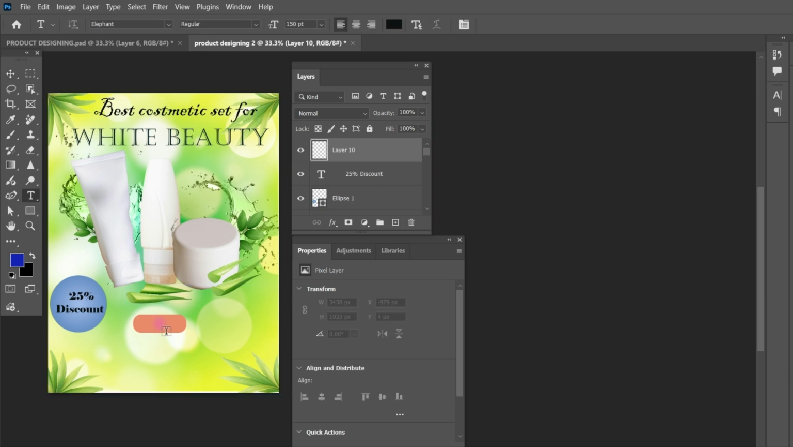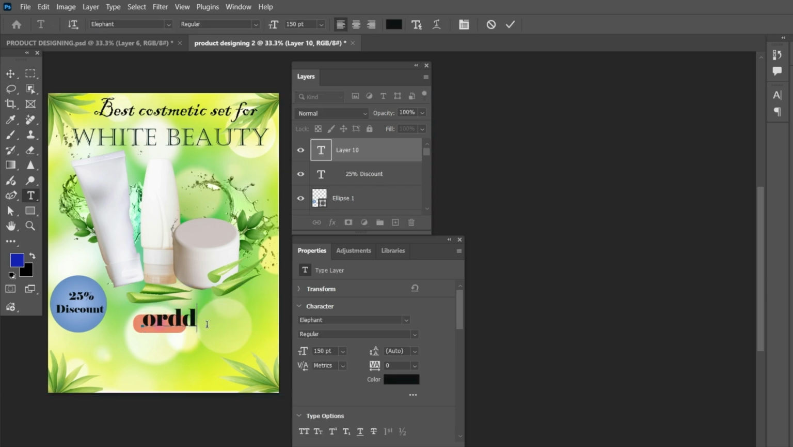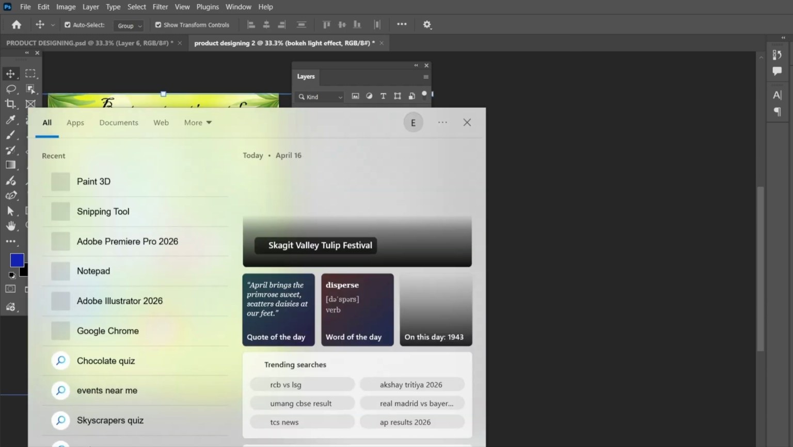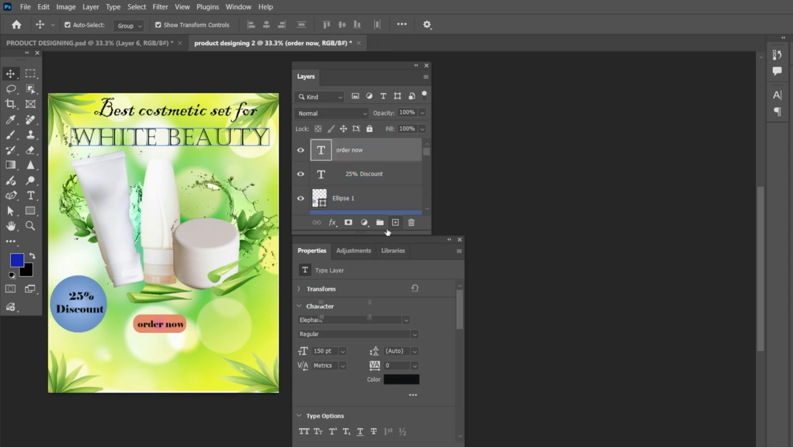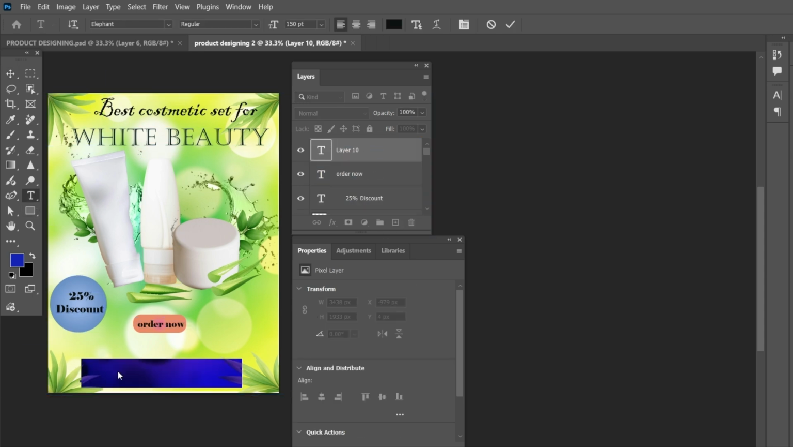Now edit the text above that rounded rectangle. Now edit one more text in the text layer.